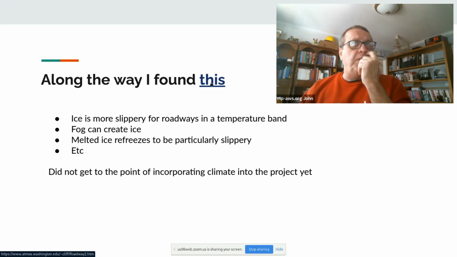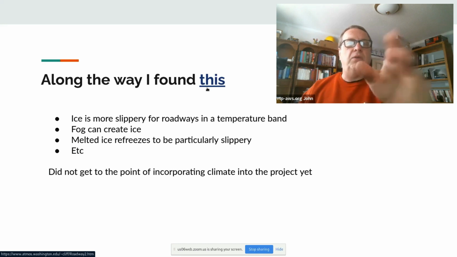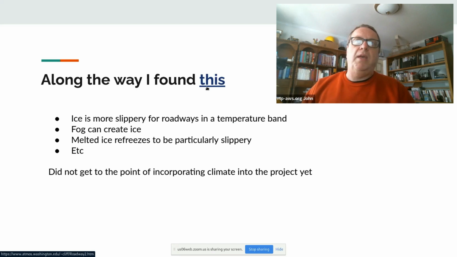Along the way, I found this, and this is a link. It's down here at the bottom. It's also from this Washington area, right? And it was some guys. You can see the URL down at the bottom. I'm not going to pull it up, but it is two professors doing a paper website, I guess a summary of their papers, looking at what makes a road icy.